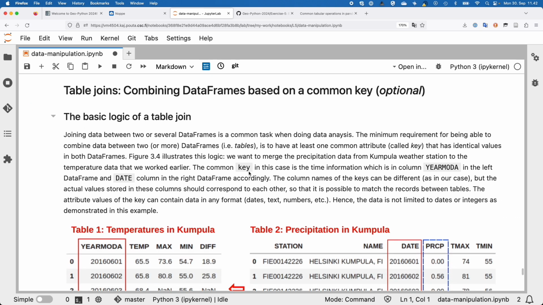Finally, there's something about table joins at the end of this lesson. This is not relevant for us this week, and I have not updated this part of the lesson notebook at all. So I would encourage you to not look at this right now because it will be relevant for us next week, but it needs to be updated before we do this.